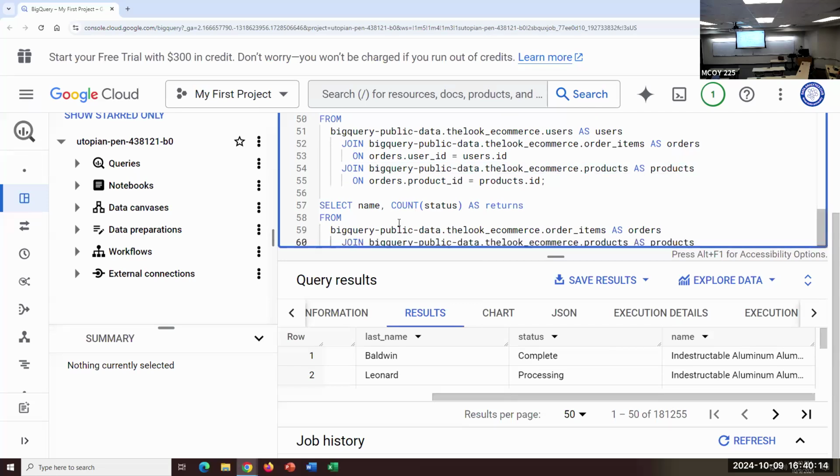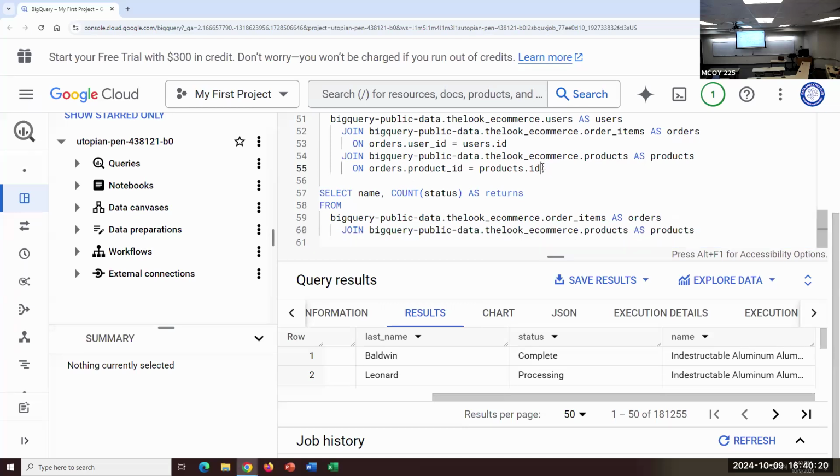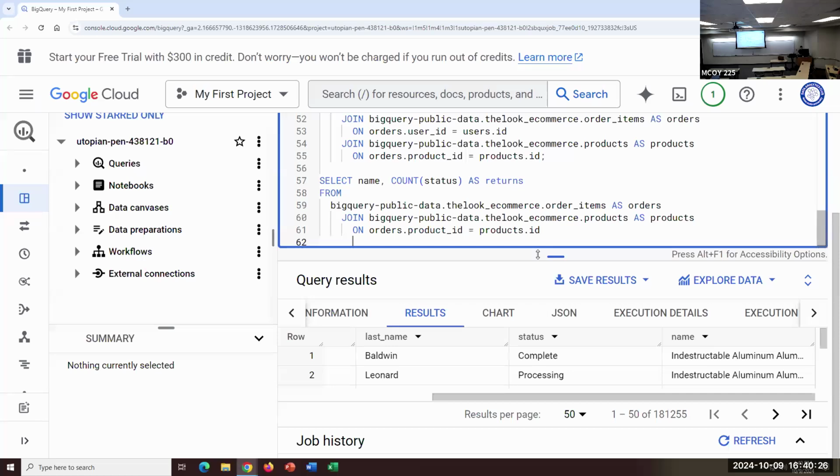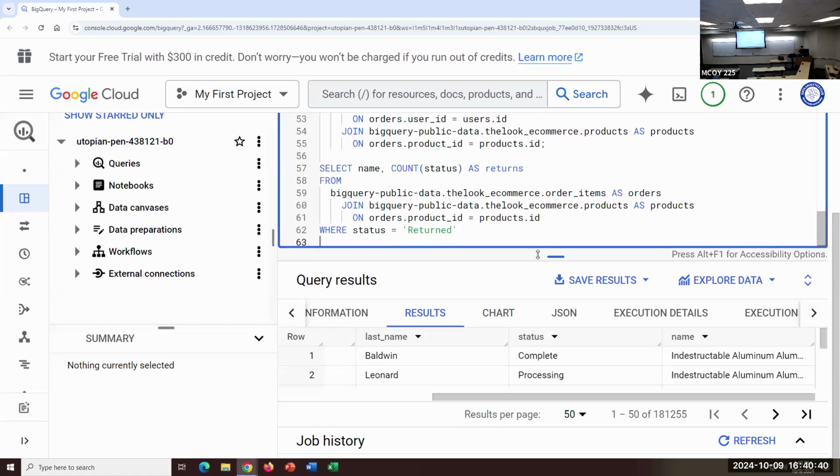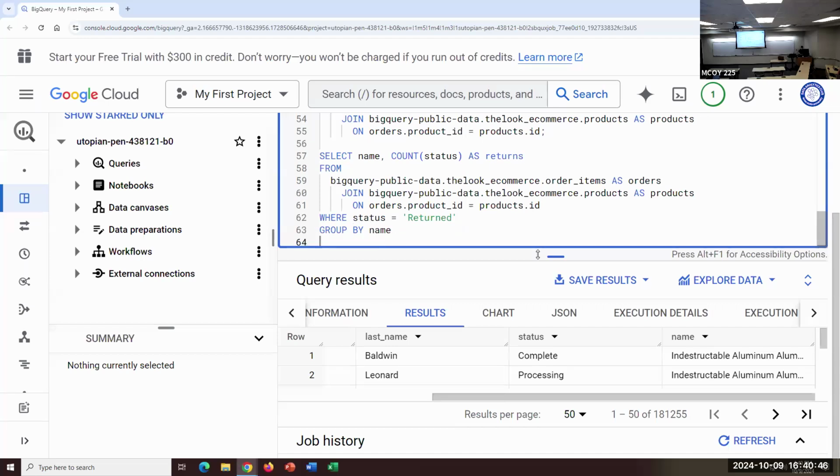I'm getting an error. Doesn't run. Okay, I'll take a look at it in a second. Let me just finish writing this. And join edits here. Cool. And now we can just say where the status is return. And now we can group by the name of the product, and finally order by returns, and let's make it descending.